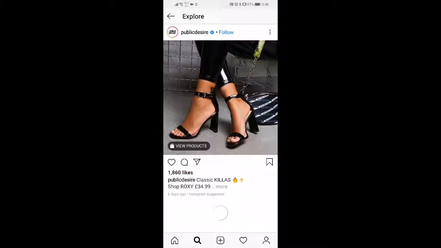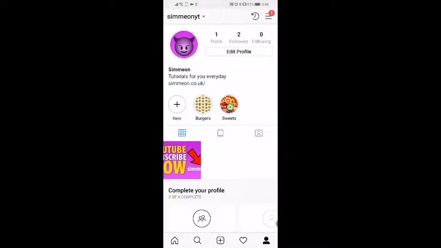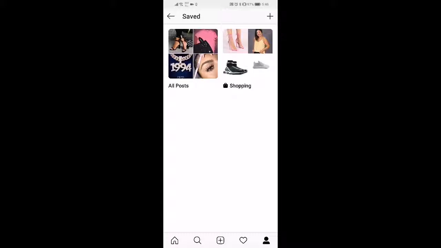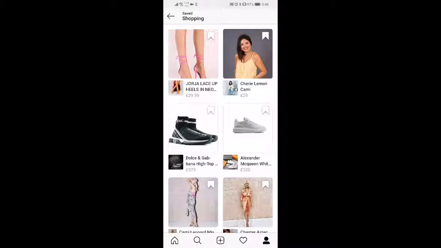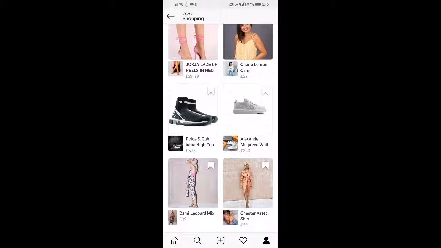and just one more. So you're wondering, okay, well, you've saved all these products, and how do you actually view them again? So all we need to do is click on the little icon in the bottom right hand corner, and then the three lines at the top right hand corner, and then we're going to click on saved, and as you can see there's actually a folder called shopping. So this is where our products have appeared that we've just saved earlier.